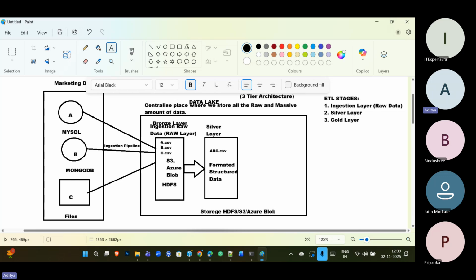Here, whatever the missing values in files A, B, C, we have replaced the missing data with 0. And then we have stored all three files in one CSV file. Consider it as one table. Now we have joined all these three and stored them in one single table.